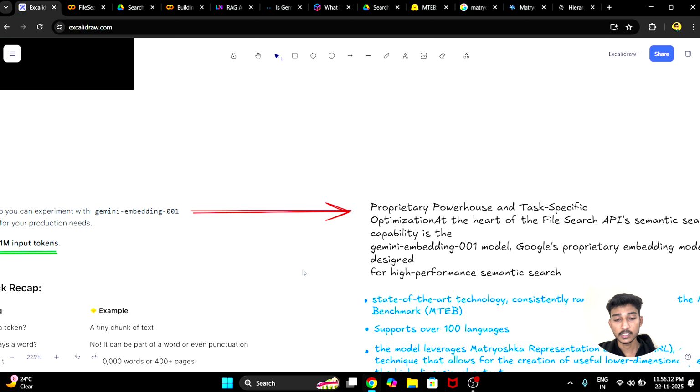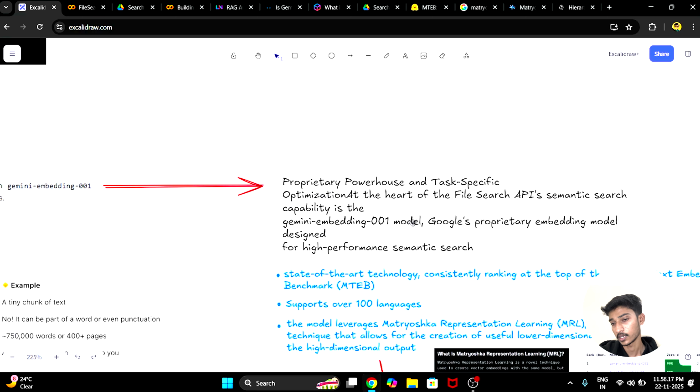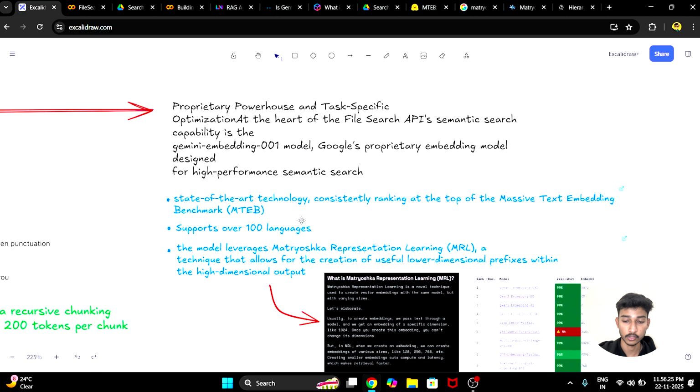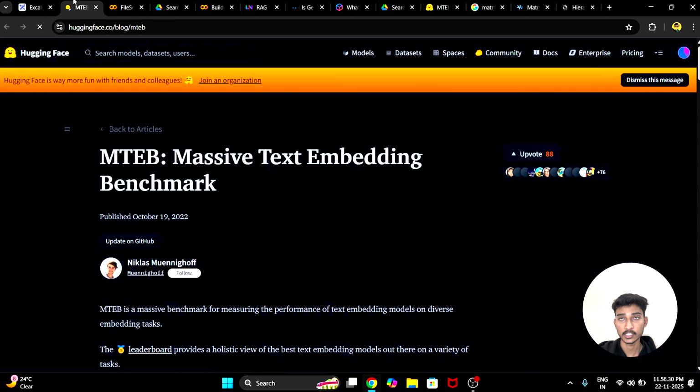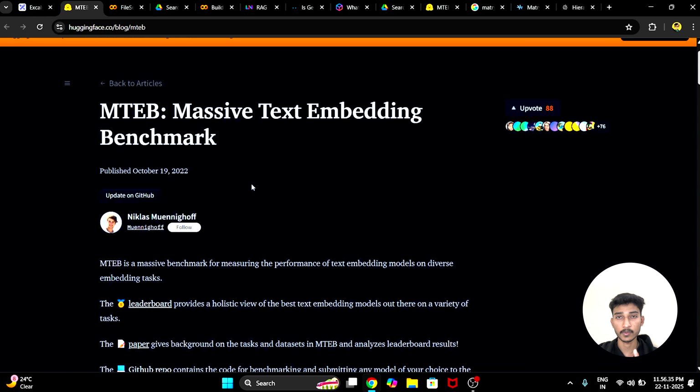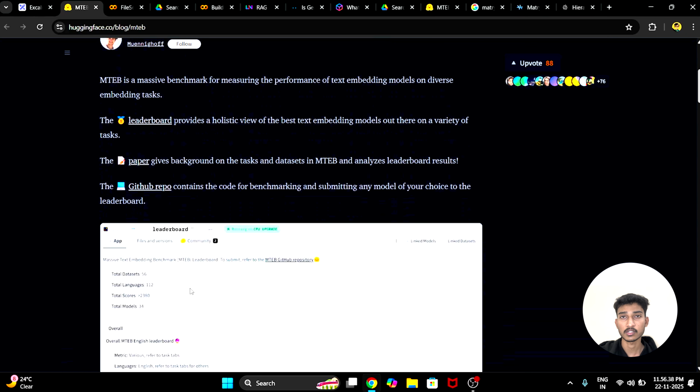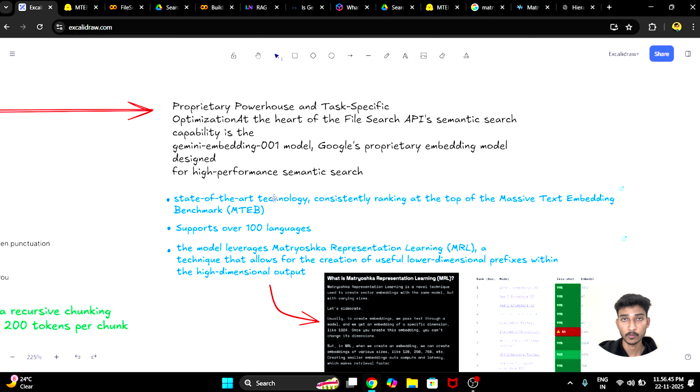And when we look at the Gemini embedding model, there is one interesting thing about the Gemini embedding model 001. It is a powerhouse, and it is an optimizable file search API which is able to do semantic search too. It is state-of-the-art technology as declared by the Massive Text Embedding Benchmark, a performance measure for evaluating embedding models across different embedding tasks. The Gemini embedding model is ranking at the top now, and it supports 100 plus languages. So this is where the entire embedding model shift takes place.